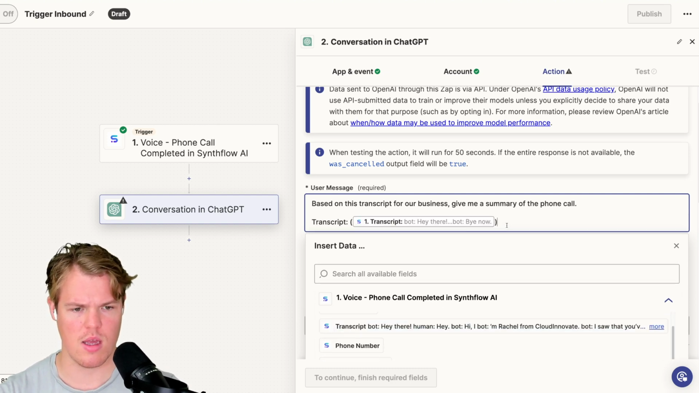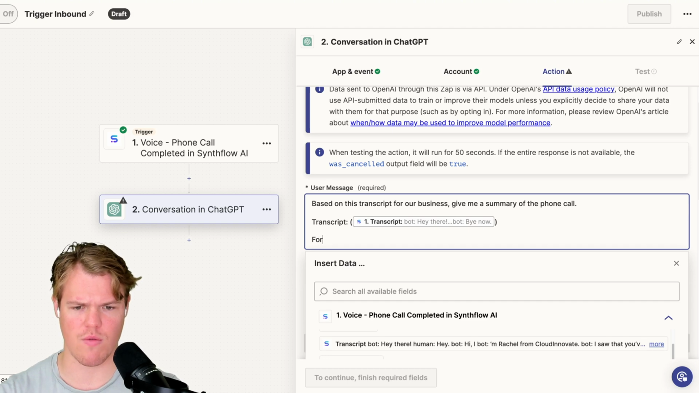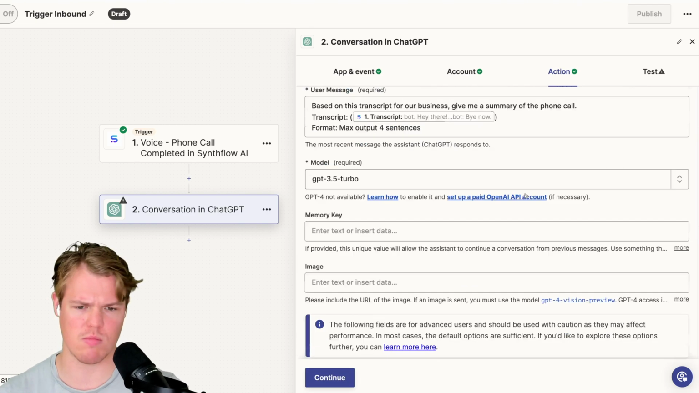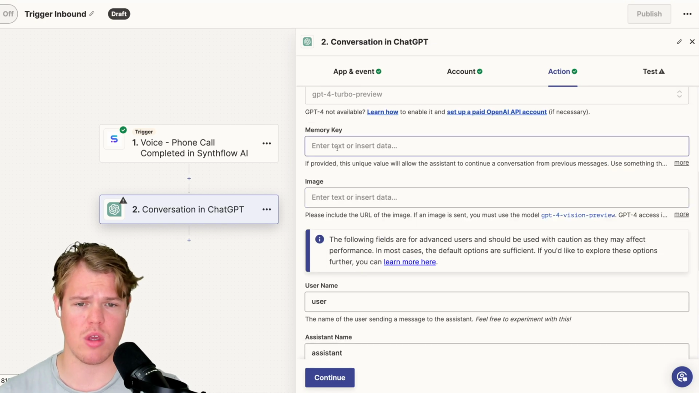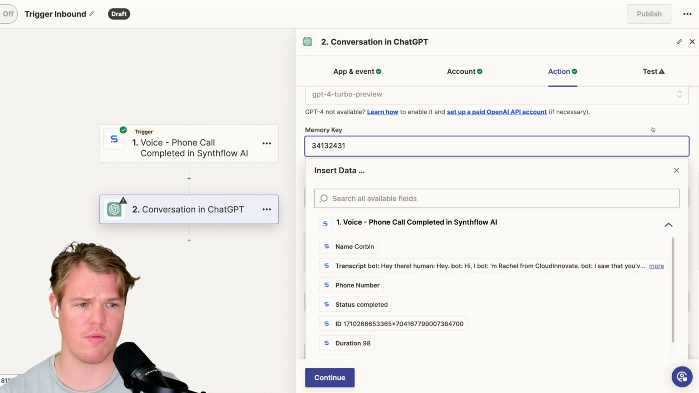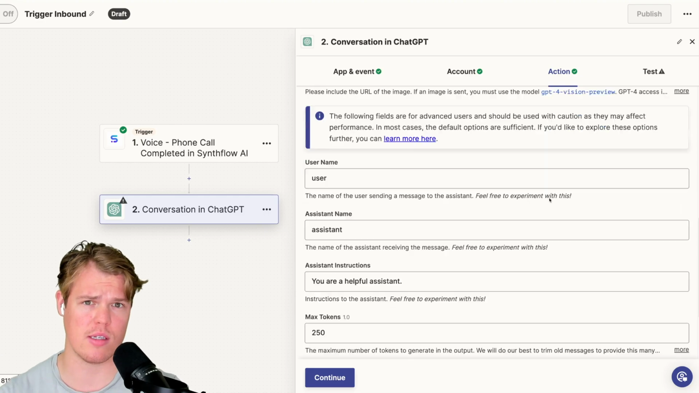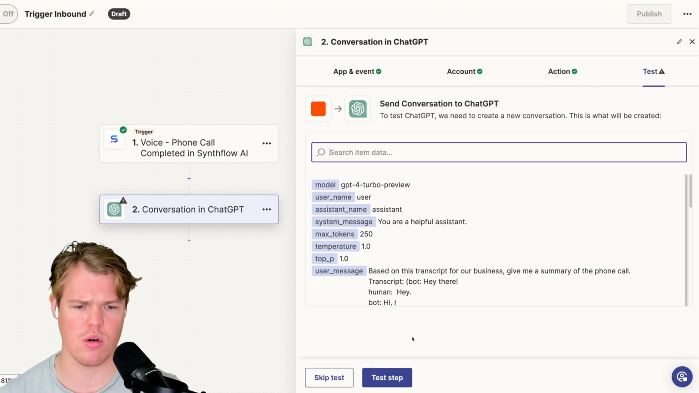Boom. We're going to set up a format block here. We're going to say format, max output, 4 sentences, so it doesn't go crazy on us. We just want 4 sentences of just a general idea of what's occurring here. We're going to update our model. Once we've done that, we can add a memory key. And just to prove it to you, random string of 32 characters. Purpose of that is for consistent outputs at scale. Continue here. Test this step.